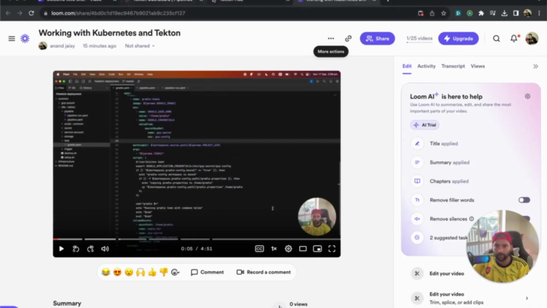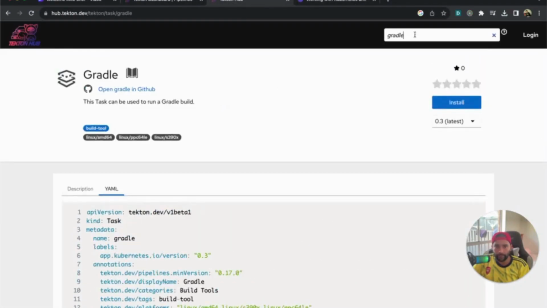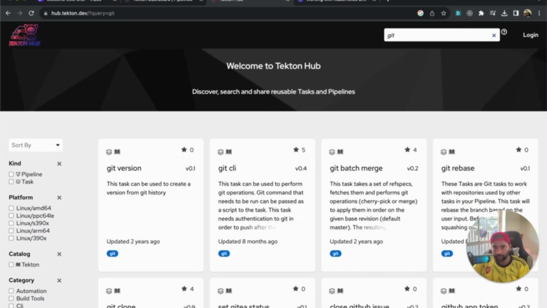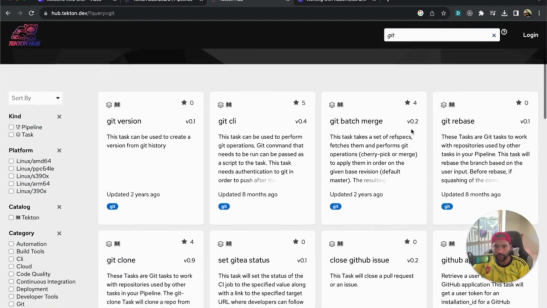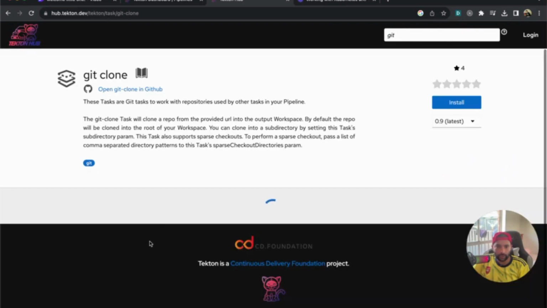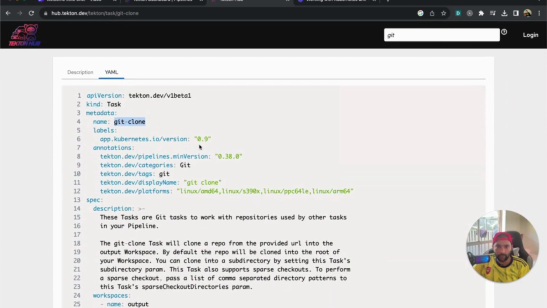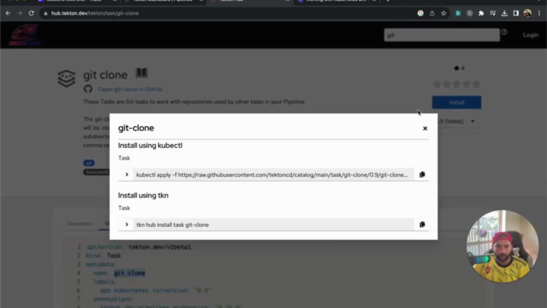If I go to Tekton hub and come back to here, instead of Gradle I need to have git, right? So git clone tags is here. If I check the YAML file of this one, this is the name of this one. Now to install this, you need to use this command: kubectl apply, then the file name. I have done the same thing, so it has been used like that.